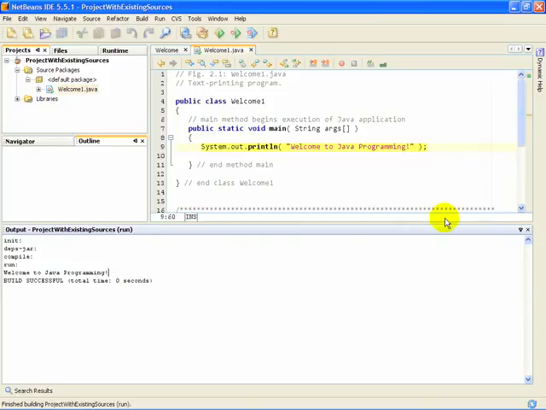Now, a couple of other items that I want to point out. First of all, if you had lots of messages down here and you wanted more room to read them, you can double click the title bar of the output part of the window.